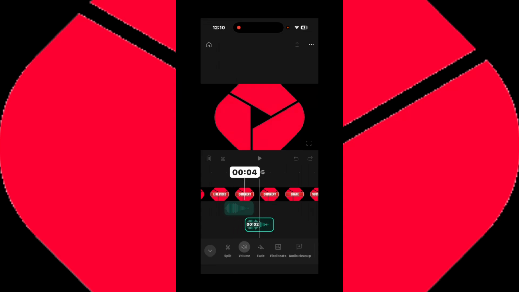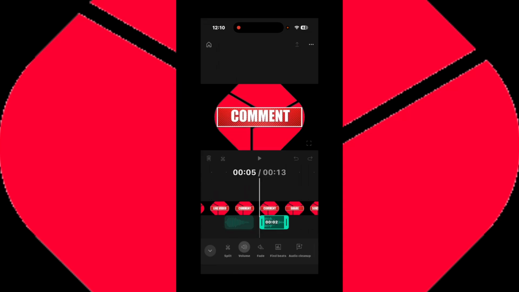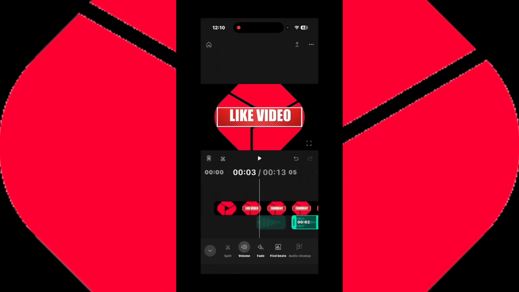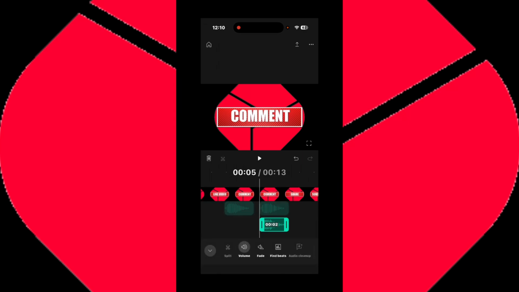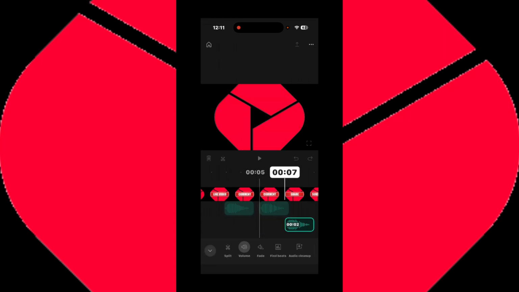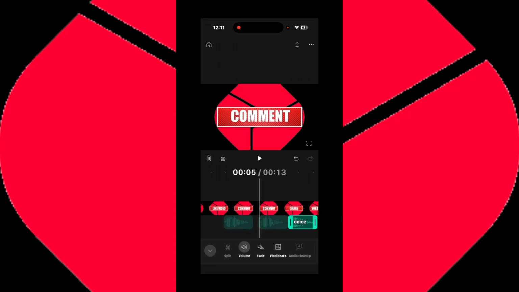Place the playhead right there. Long press and move the duplicate into position. Then preview the sound effect. Tap the duplicate icon one more time and place the duplicate sound effect right after the last one.